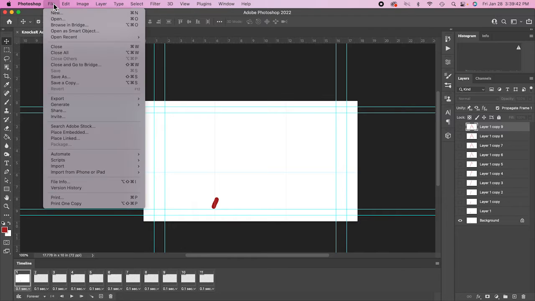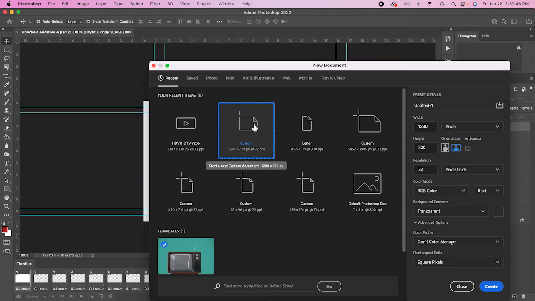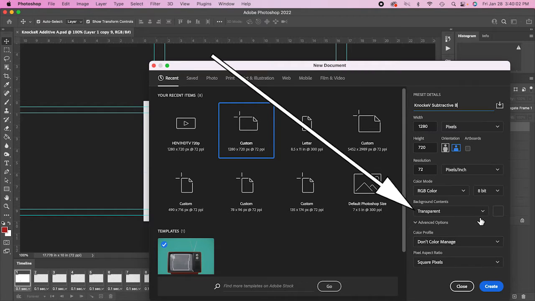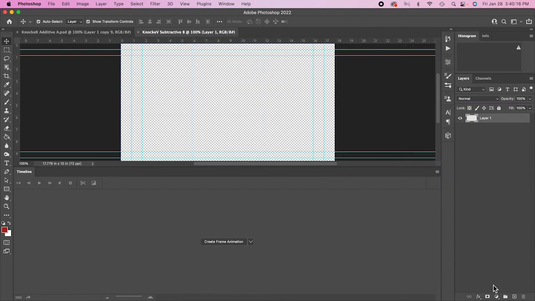and we'll go File, New, and now we want to make another new one, and this time we're going to call this one last name, first initial, and this one's Subtractive B. This time we want the background to be transparent. Okay, so we don't want it to have a white background, we want it to have a transparent background. So check to make sure that transparent is selected over here and create that.